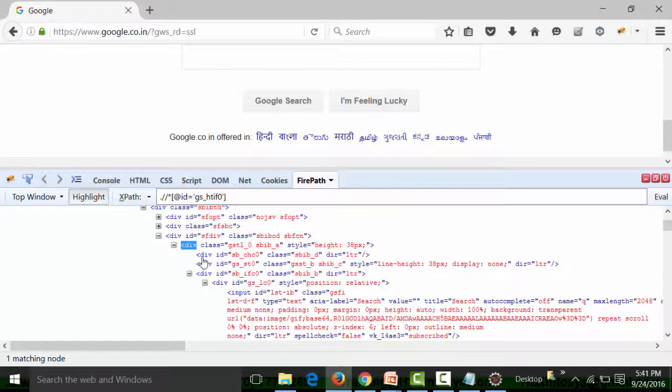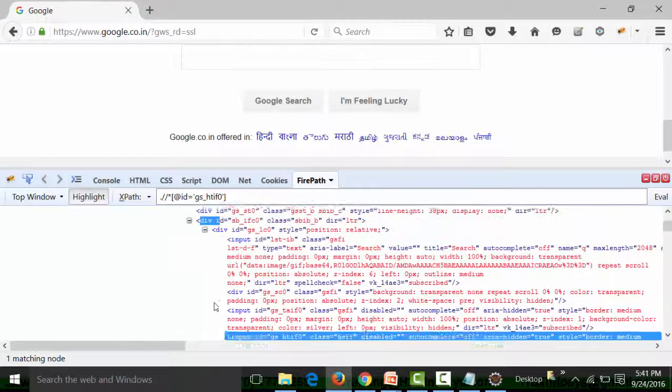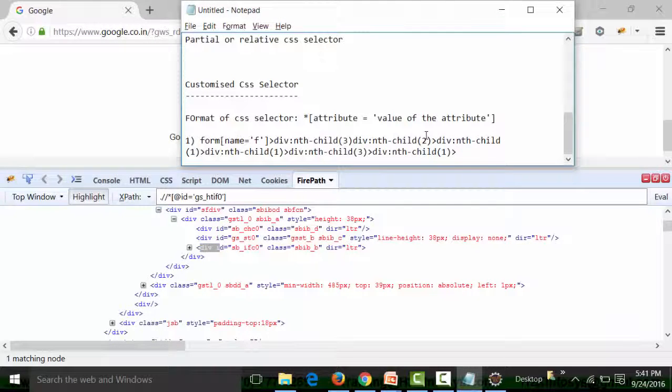So this has a lot of children inside it. It has three children, 1, 2, 3. And in the third child, when you expand, somewhere down the HTML script is present. This is the third child, which I'm highlighting right now. So I need to write down div colon nth-child 3, greater than.